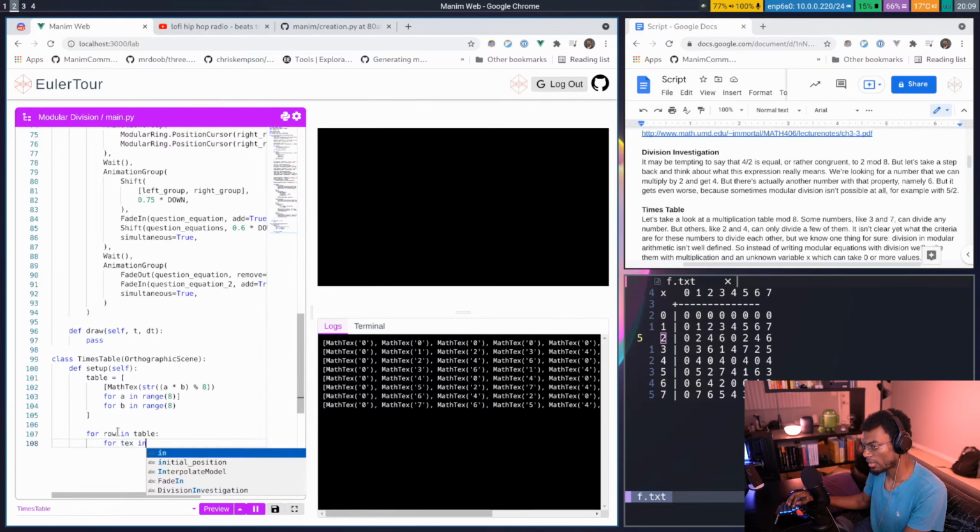I'll say for tex in row, what I'll need here, I'm going to need the index.